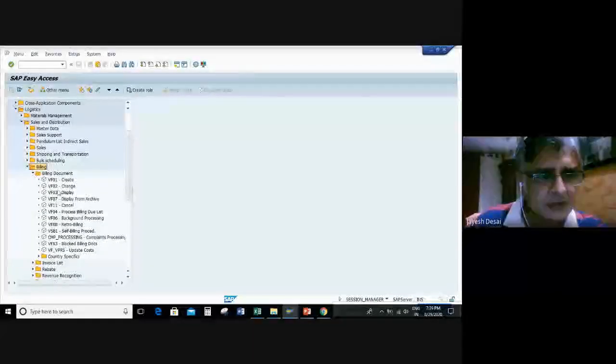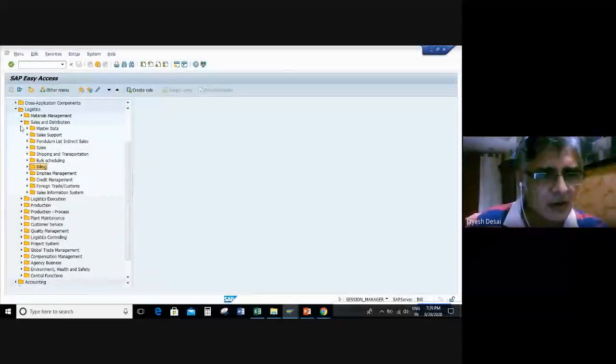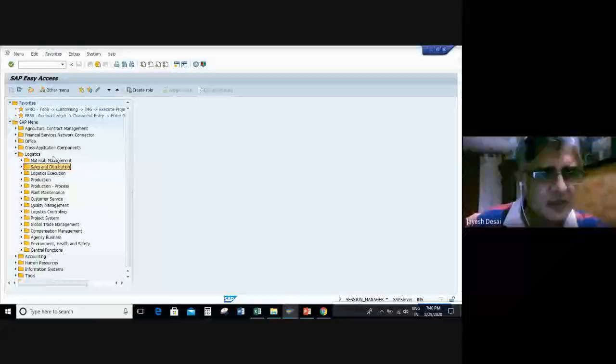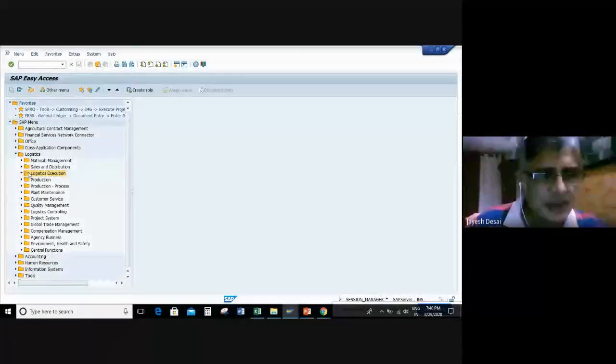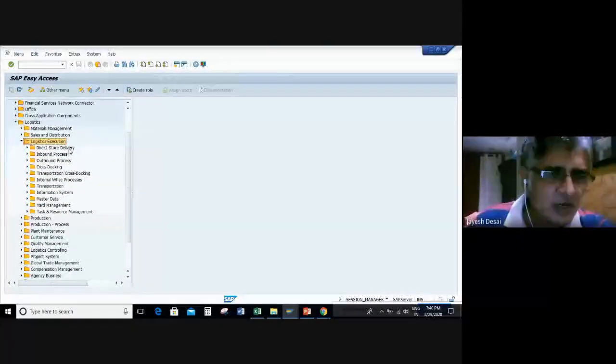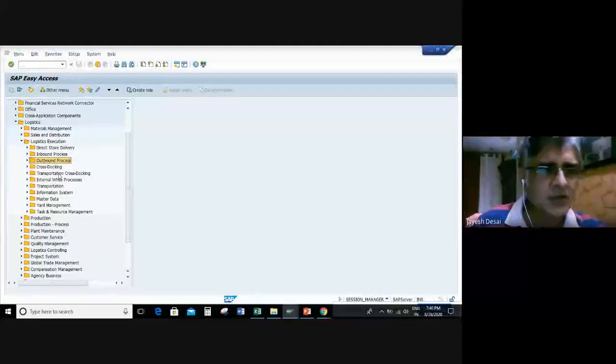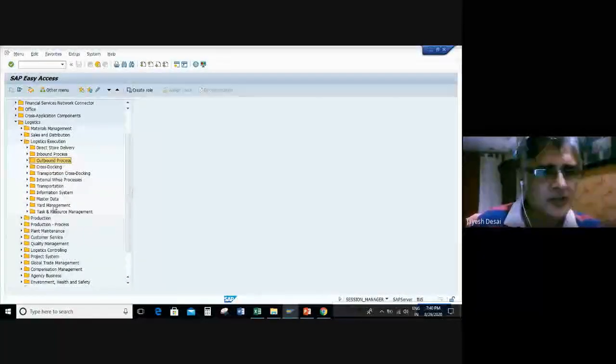Okay, so you can see the billing document. You can create a billing document. You can display a billing document. So all these transaction codes are clubbed under sales and distribution. And then logistics execution, where your actual delivery happens: inbound process, outbound process, transportation.